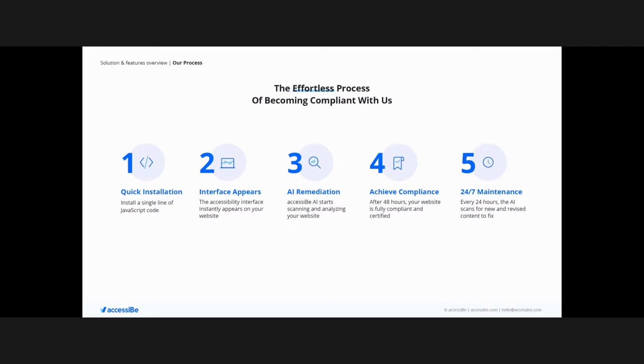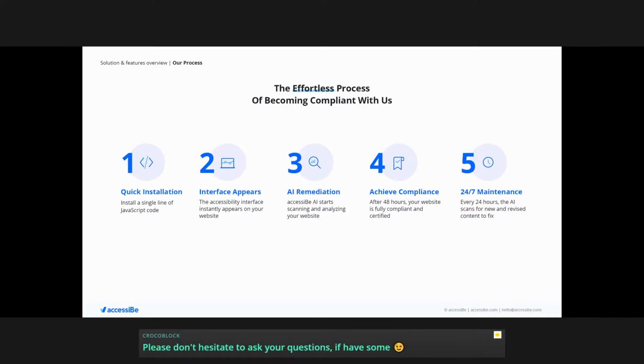Now, this is our installation process. It's extremely simple because, again, as I mentioned before, our goal was really to create a tool that any business owner can install themselves, even on a website that they made themselves on Wix. So we just have one line of JavaScript code. Immediately after installation, you're going to have that interface that we'll show you in a moment appear on your website.